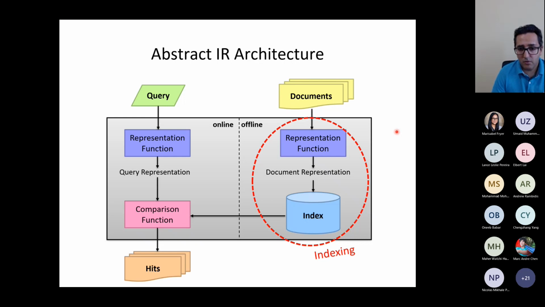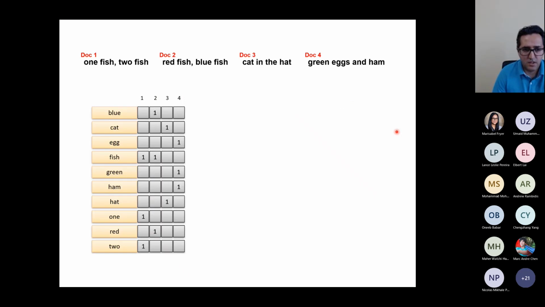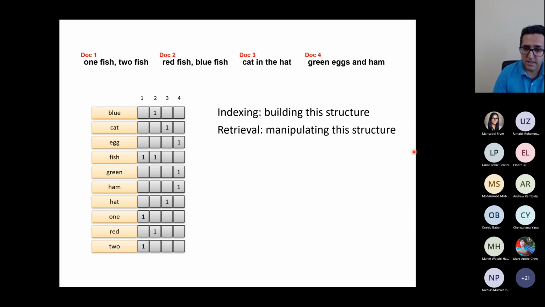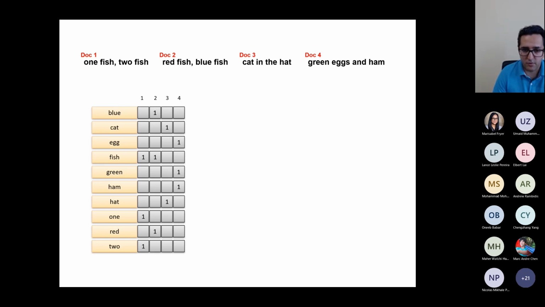So we are going to talk about this part, indexing. Later on, mostly next section, I'll talk about the retrieval part. So this is indexing. Indexing is building this structure. Retrieval is manipulating this structure to find out which documents are suitable for a query.